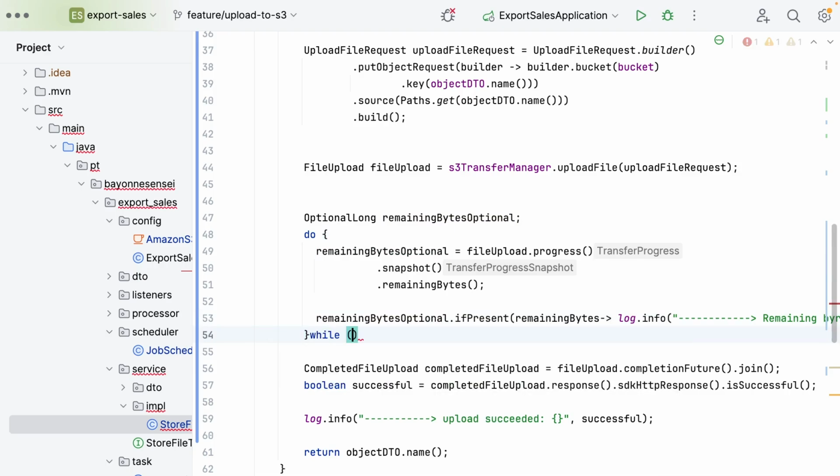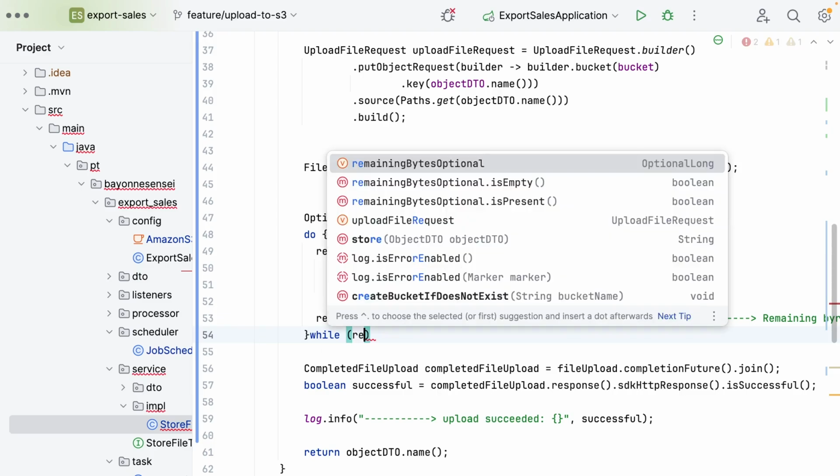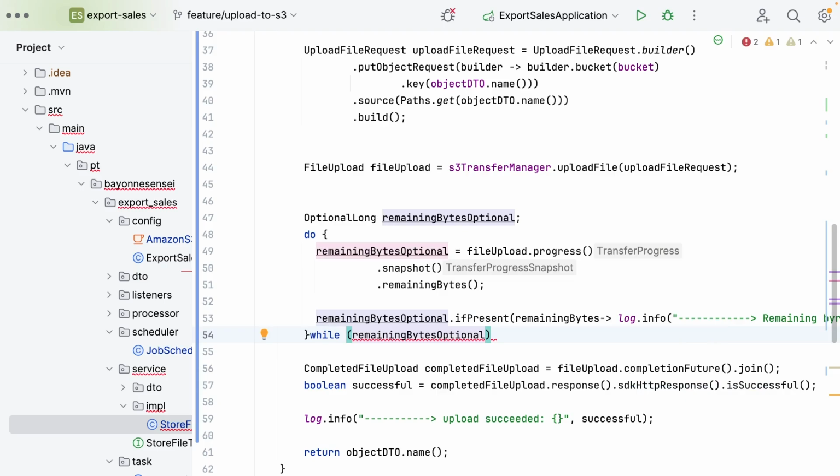And now let's complete our do while, because we don't know how many bytes we still have to upload. That's why we are doing do while, or we can do, for example, while true or so on. But you understand the concept. So here we are going to use the remaining bytes optional's orElse, just like that. So we put here orElse 0, greater than 0. So what does it mean?